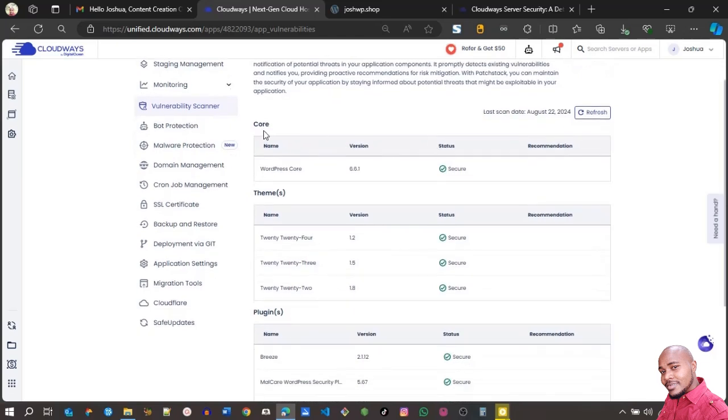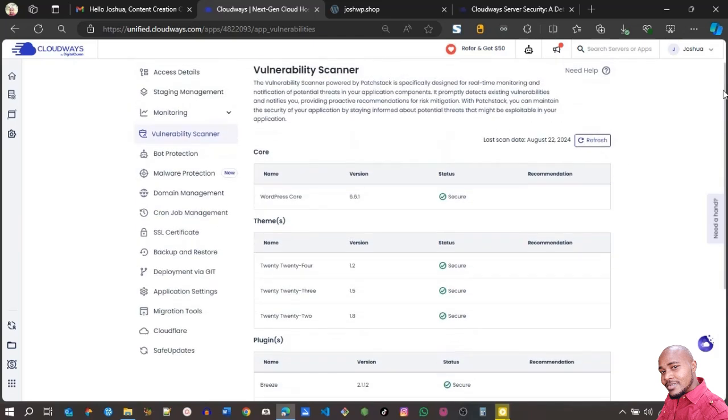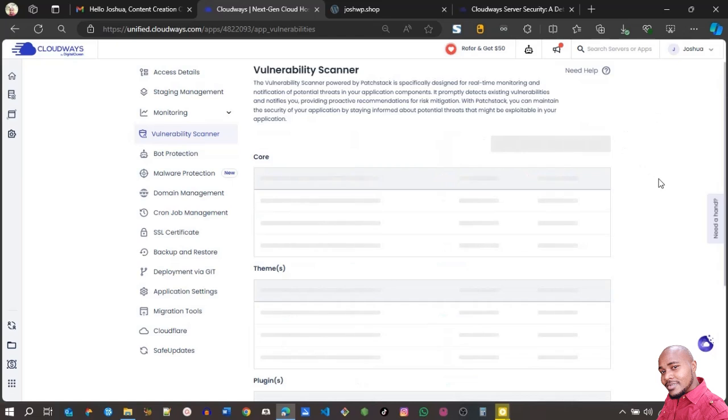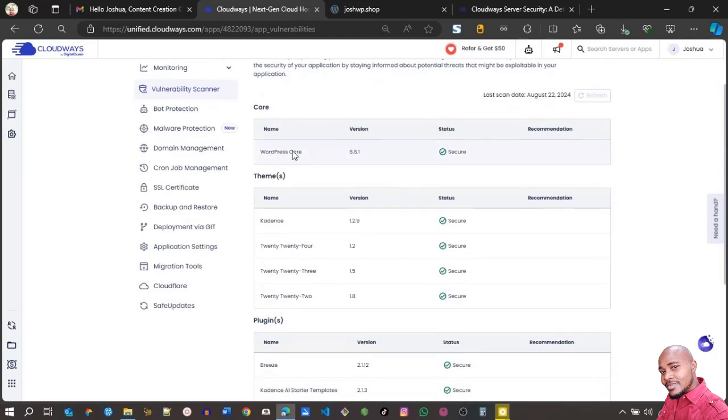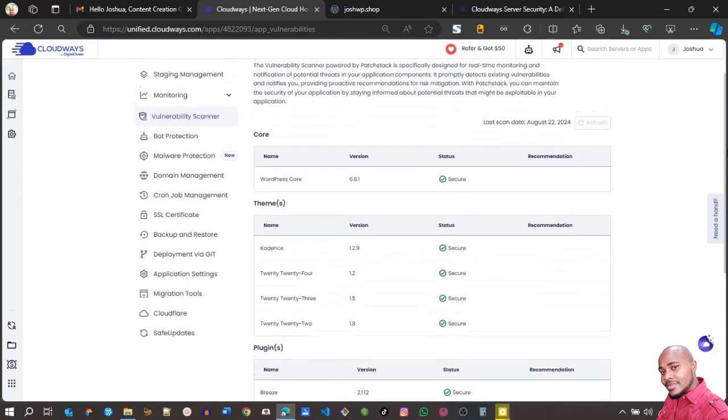So we have the core, which is the WordPress website itself. You can see the status and the version. The themes, I have 3 themes. And then we have the plugin. So I have not yet refreshed this because I have already installed new plugins and themes. So I have refreshed, and you can see now, okay, the status. Now I have the Kadence theme, which is running in my website, the version and the status. It's safe, it has been scanned. And then plugins, we have Kadence Blocks, Kadence AI starter templates, and they are all scanned. They're very secure.